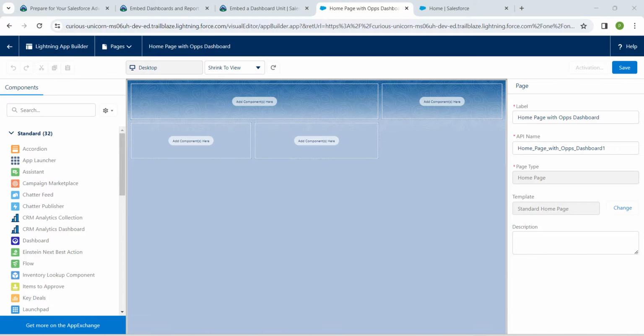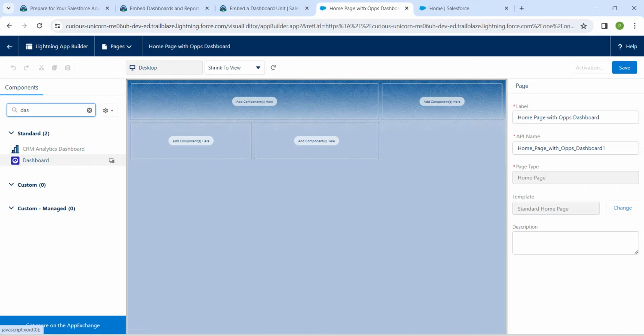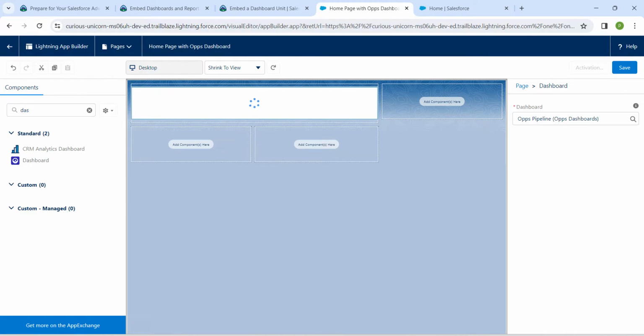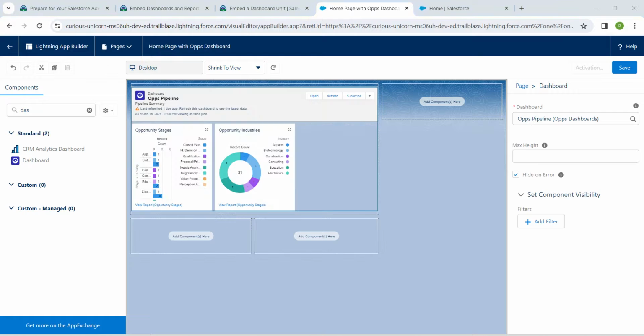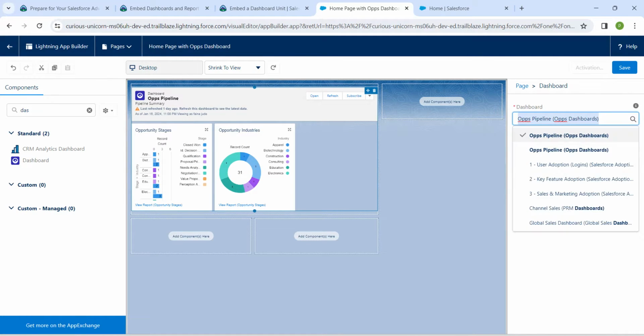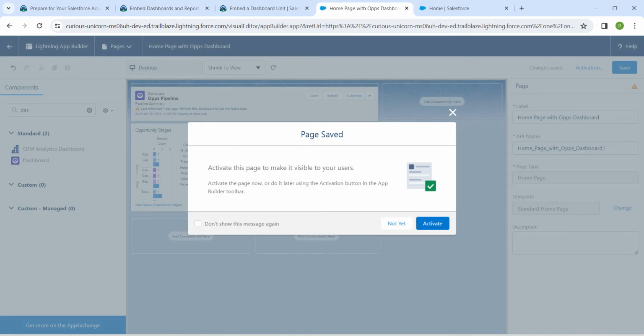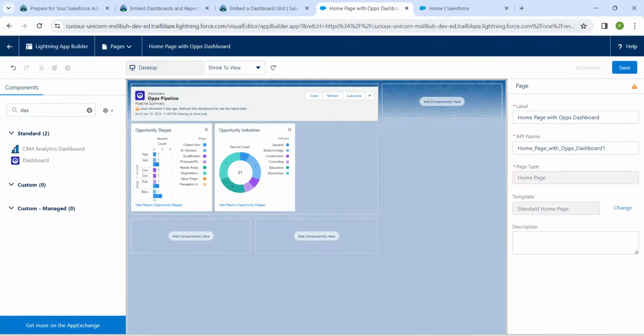On your left side, you just search for dashboard, just drag and drop it right over here. So once it is done, make sure that in dashboard you have selected this ops pipeline. Now click on save followed by activate.